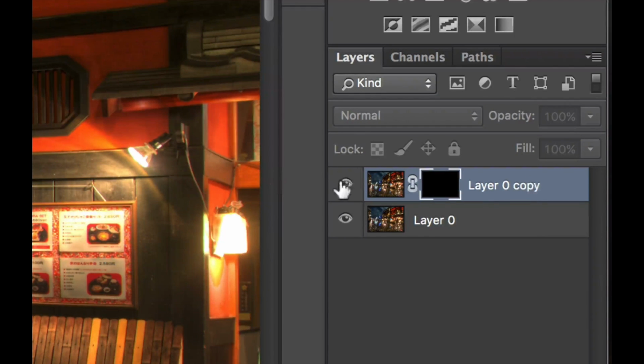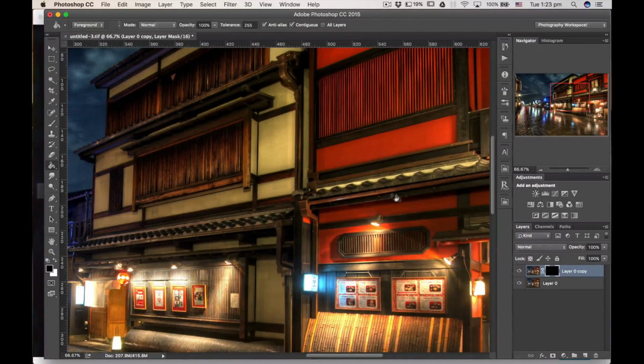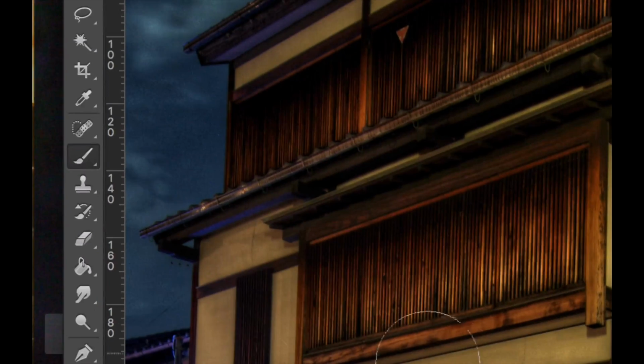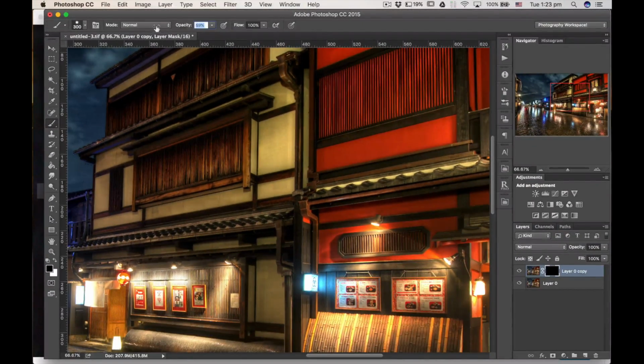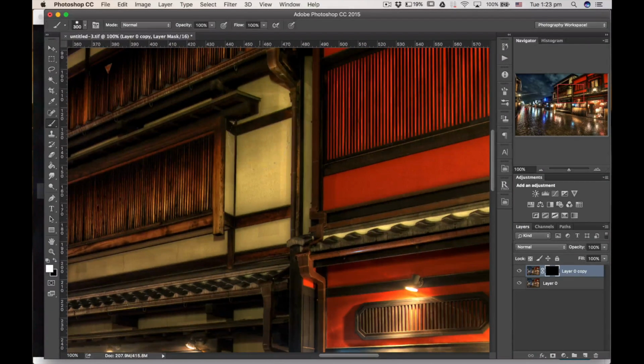You'll see a black square over here on your mask, but it essentially has hidden this layer. And what we're going to do now is use a white brush. So select your brush, or B is the hotkey. You can use whatever opacity you'd like. So 100%. Let's just use that to show the effect. We're going to basically reveal the denoise layer we just created.